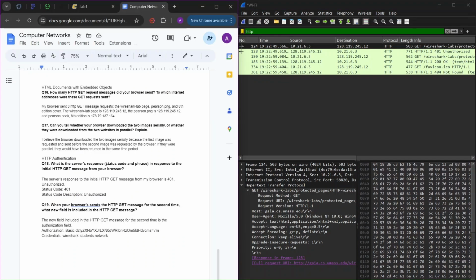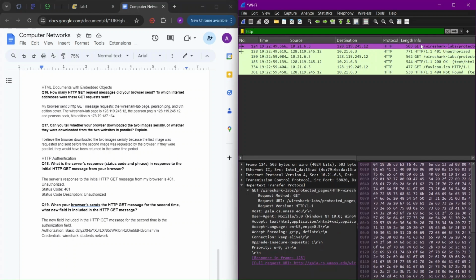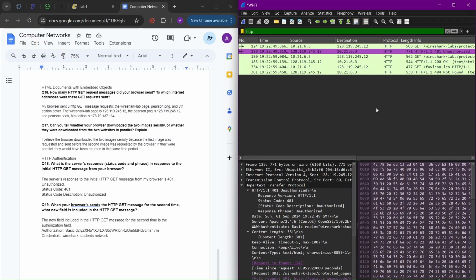So what's the server response status code and phrase in response to the initial HTTP GET? Okay, so you can see we sent it right here. The next one says right here the status code was 401 Unauthorized. And for question 19, when did your browser send the HTTP GET the second time? What new fields are included in the HTTP GET message?